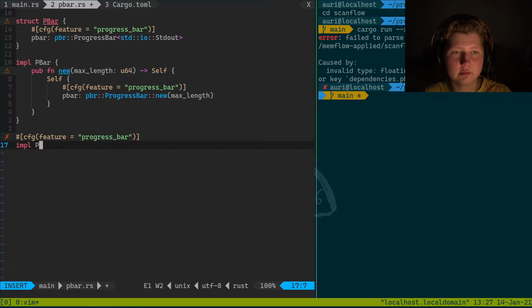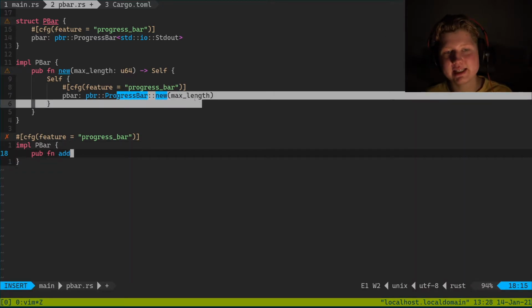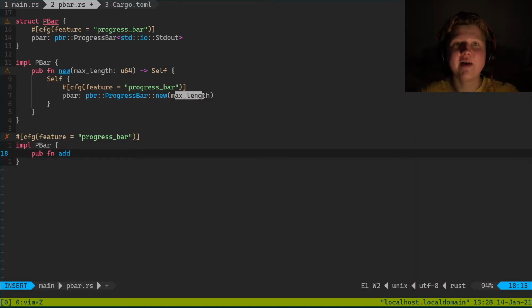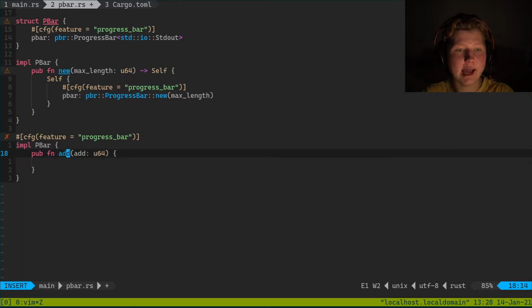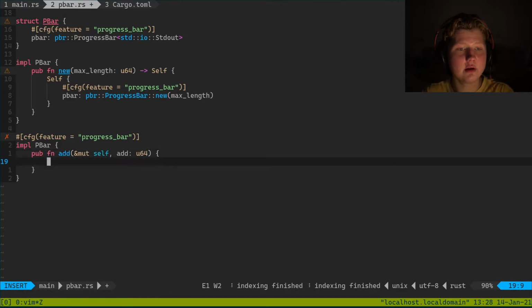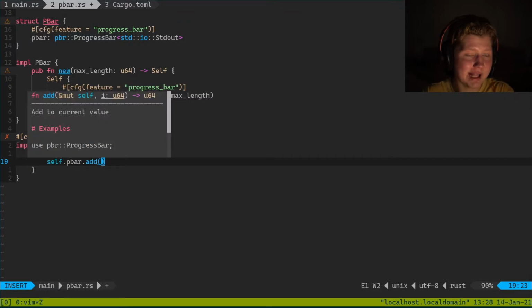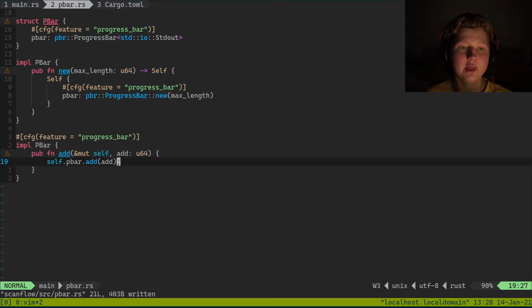Implement pbar. Essentially this progress bar accepts a max length, as in the value it needs to reach to hit 100%. And we have the add function, which will be add(u64). It will add to mutable self, essentially self.pbar.add(value). And that's all it does. It adds to it, and that extends the progress bar. Essentially, that's what it is.